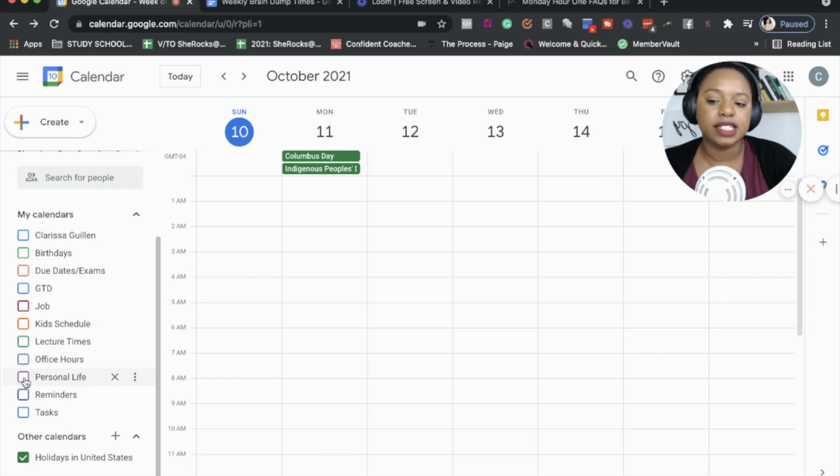And then the last one is for personal life. So this is for your free time. This is for workout time. This is for commuting time. This is for getting ready in the morning. So it's for your personal appointments, like doctor's appointments, dentist appointments, etc. So those are the calendars that I recommend.